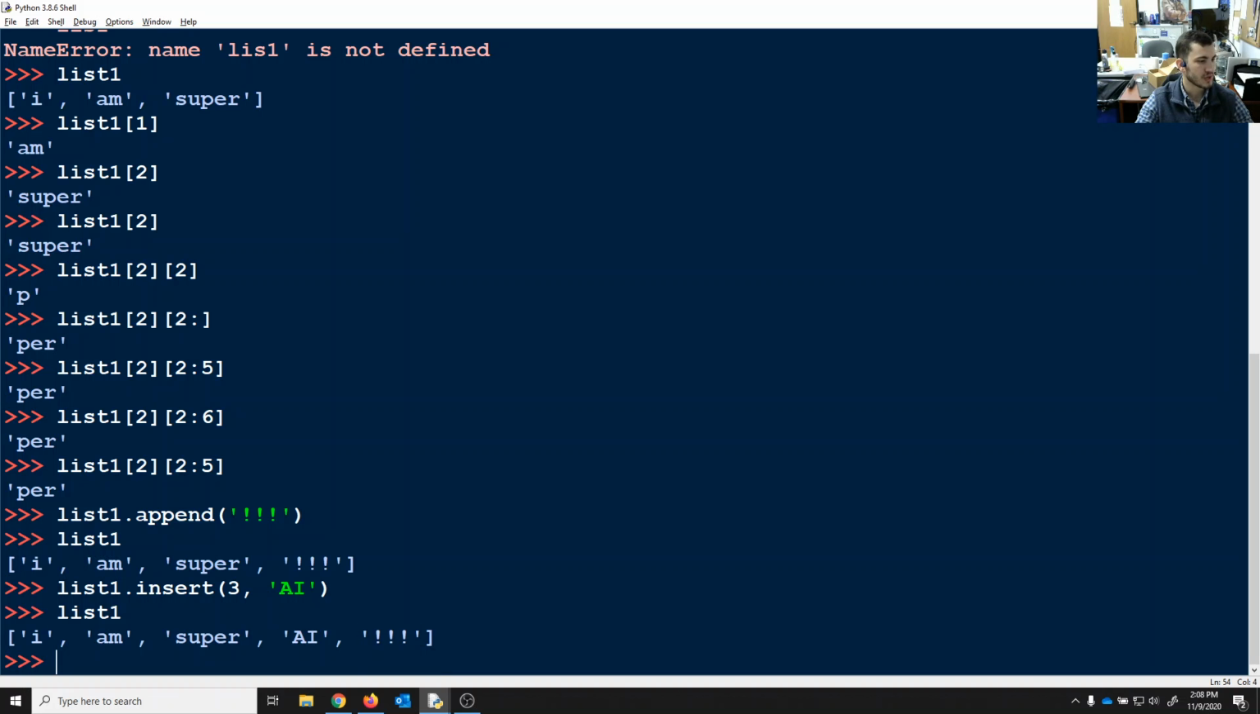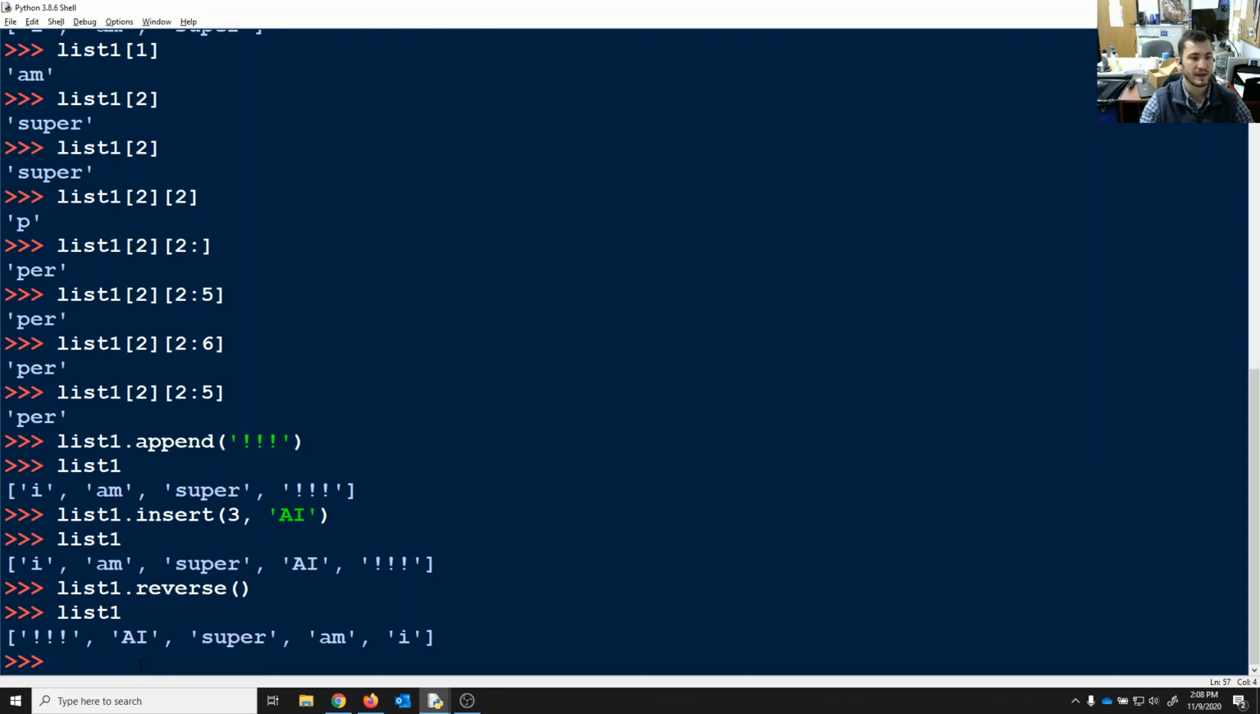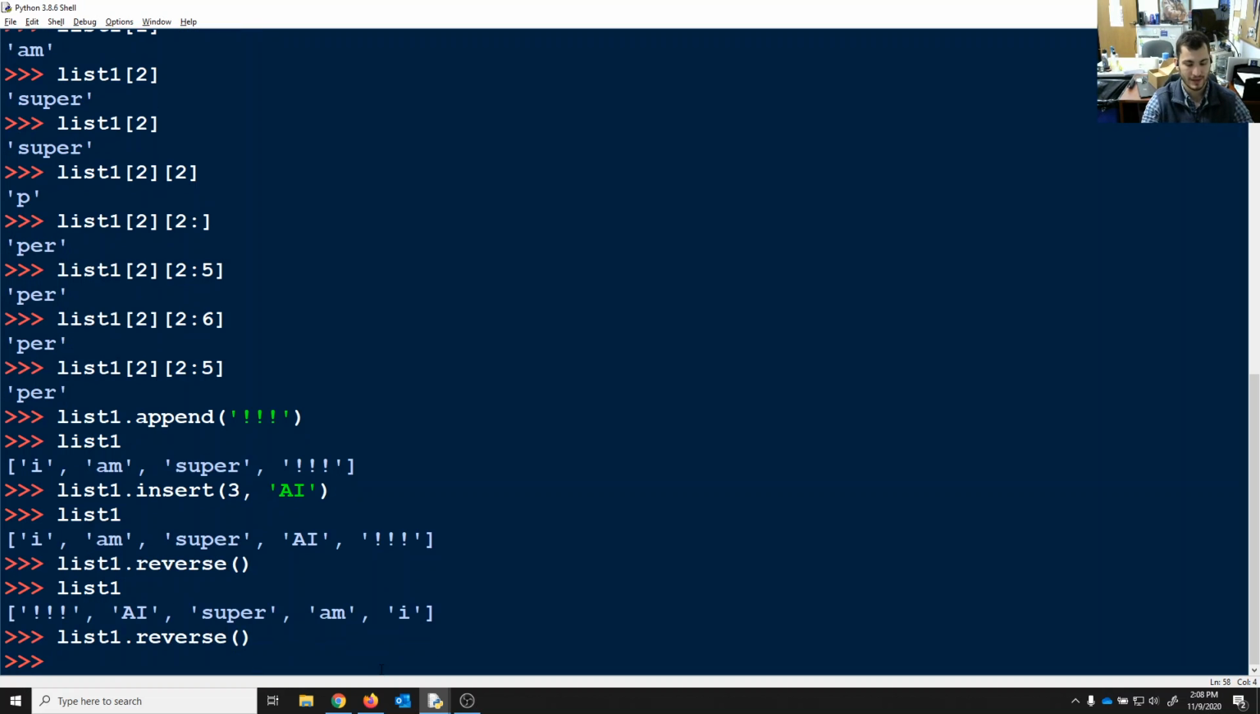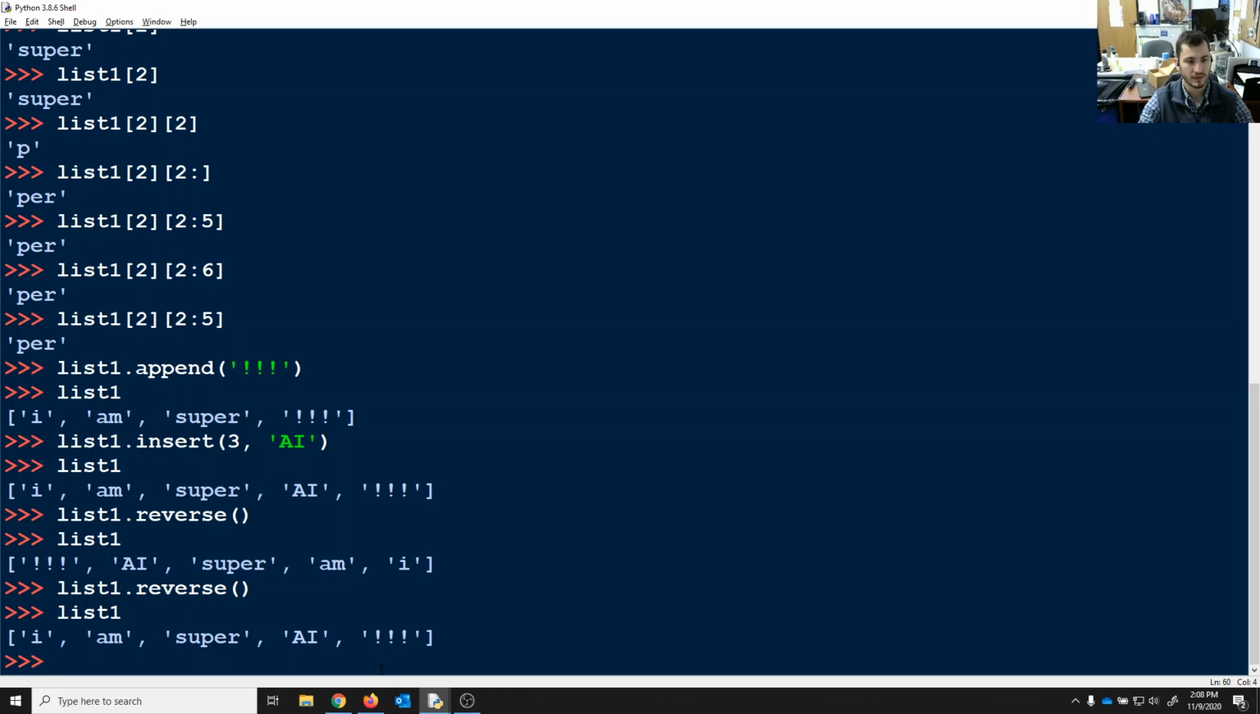Now if I want to cycle through, so we did that, you can also reverse, list1.reverse. That just puts the last thing first, the second to last thing becomes the second thing, the third thing, it just reverses the order. I can move it back. I can make it back to list 1 if I reverse it again.